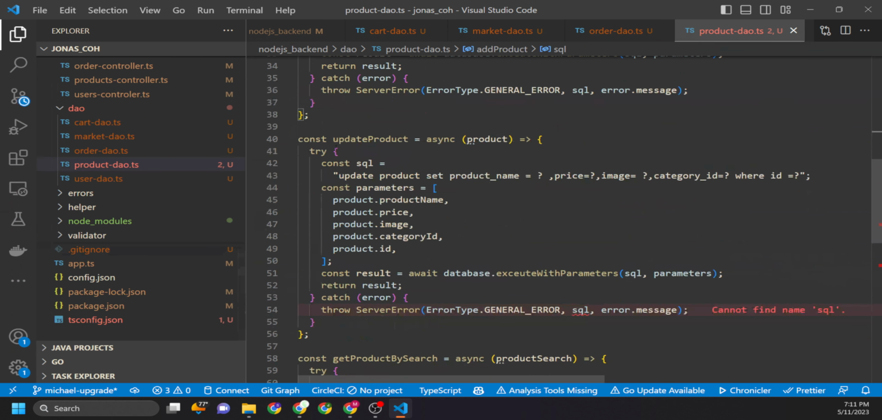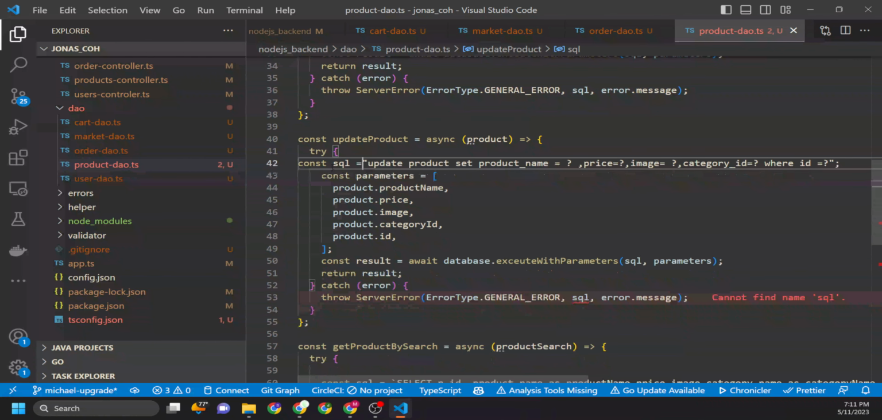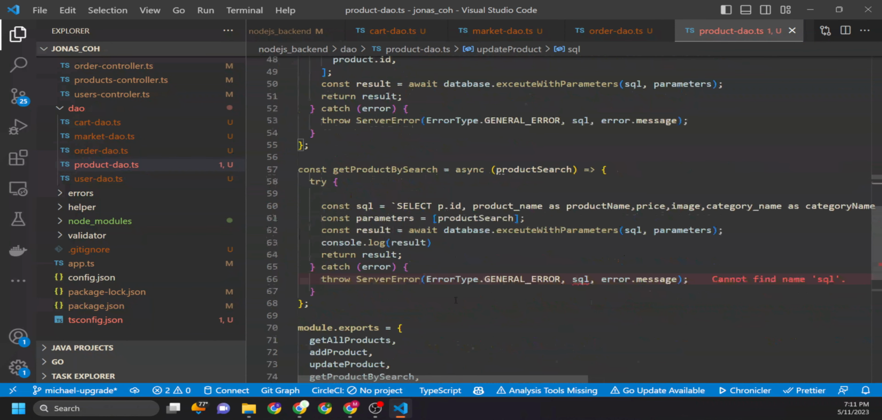And then what we need to do is we kind of need to set the SQL. So later we're going to probably need to install Docker, which is going to help us out here.